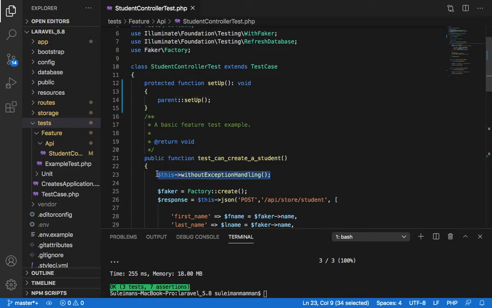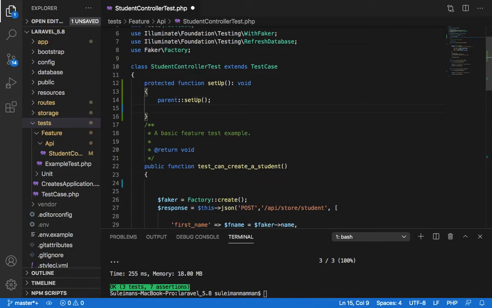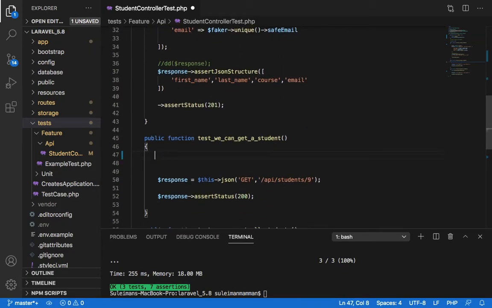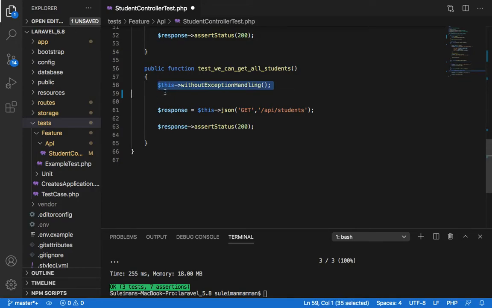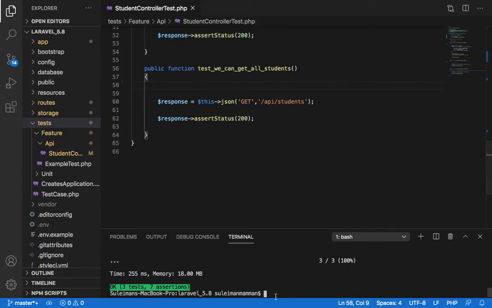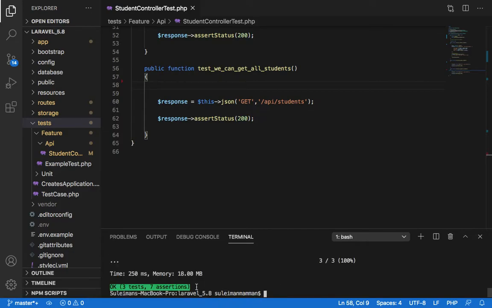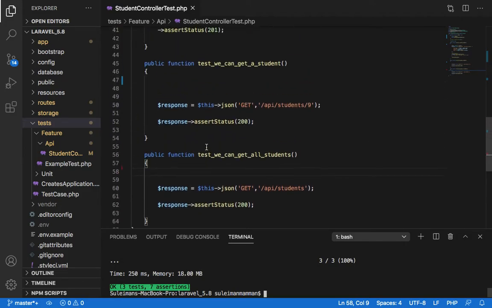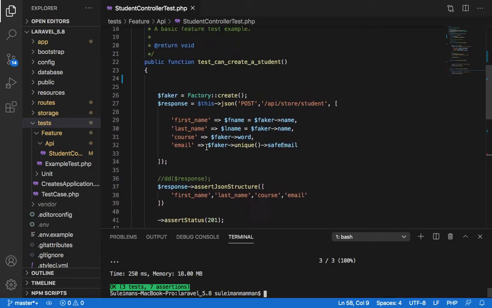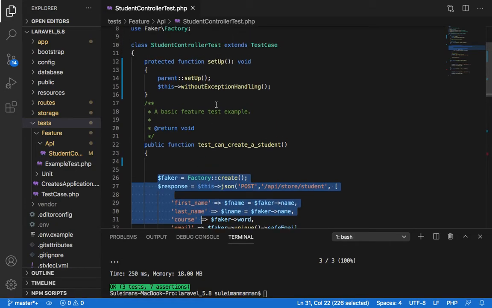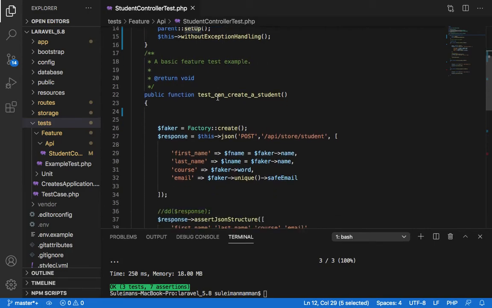So let's cut this one and put it under here, and then we don't need this one here, and we don't need this one here. So let's save and come here. Let me clear and run our test again. So it's the same thing, 3 tests pass and 7 assertions. Okay, so what's happening here is that in every one of our tests, this function here runs before each of our test cases.